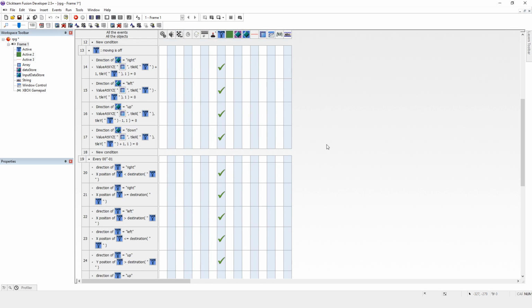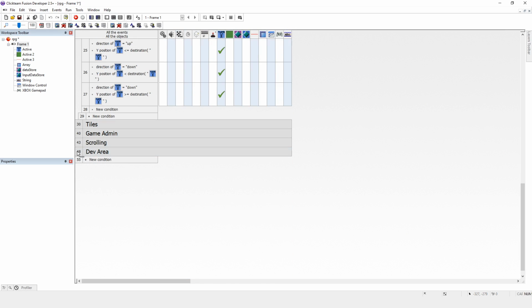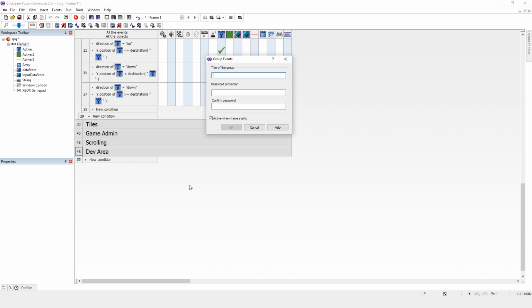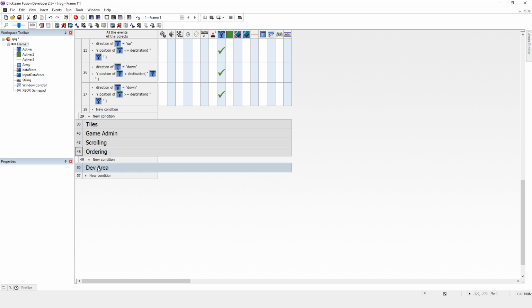And in fact, what I'm going to do is right at the end, just before the dev editor, I'm going to insert a group of events. And this will be the ordering. And it's always wise to do this at the end. I don't mind so much with the dev area, though I might want to put it after the dev area. It doesn't really matter too much. There might be some bits in the dev area that I want to order, but I might order those within the dev area, so I'll leave it there for now.